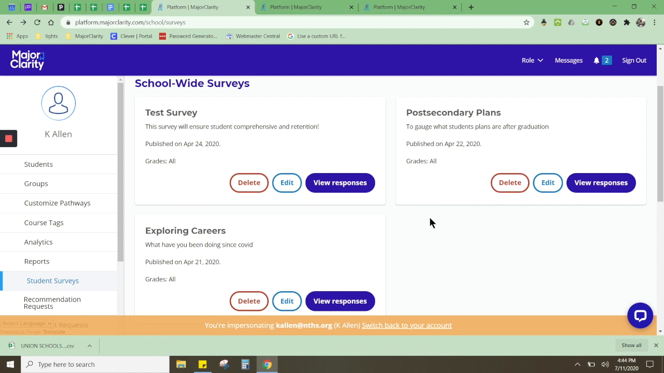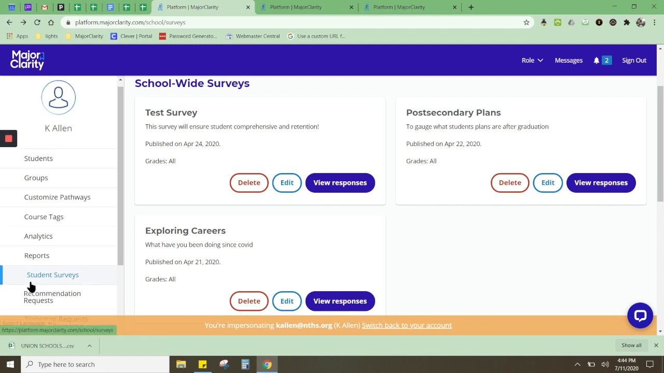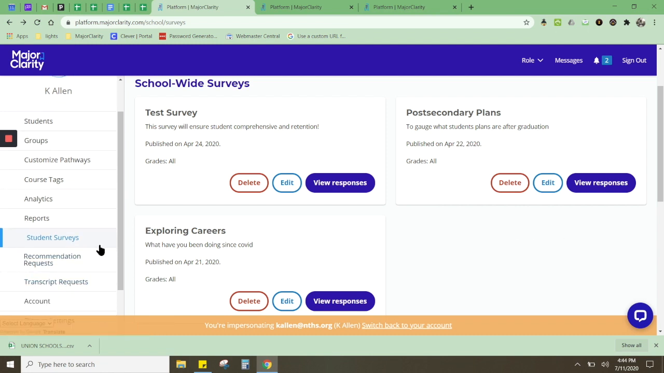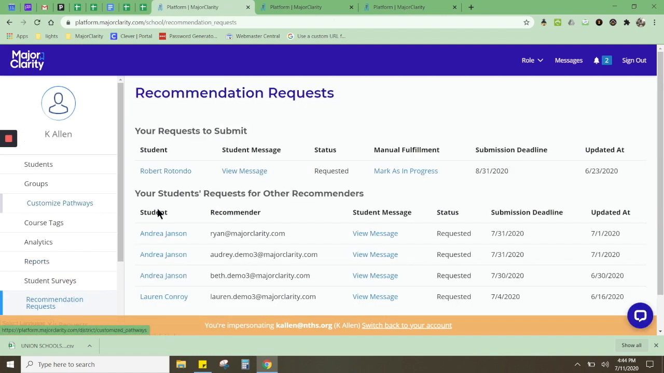School-wide surveys are also available in the Student Surveys tab. To manage teacher recommendation requests, click the Recommendation Requests button.